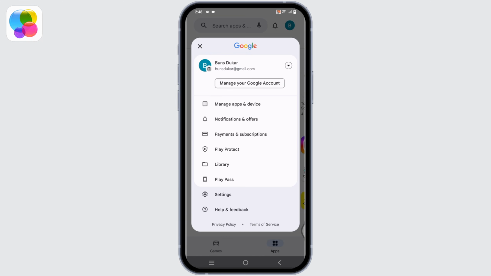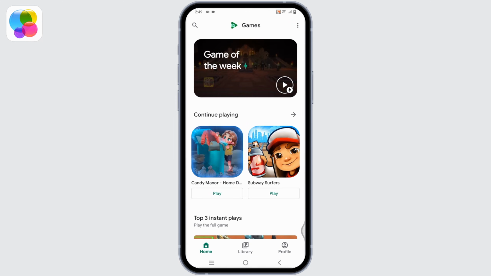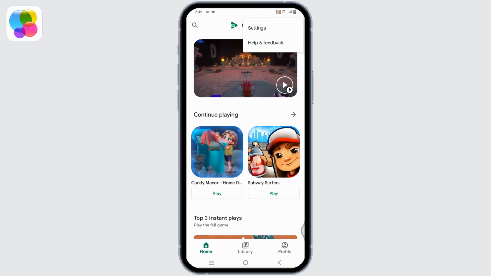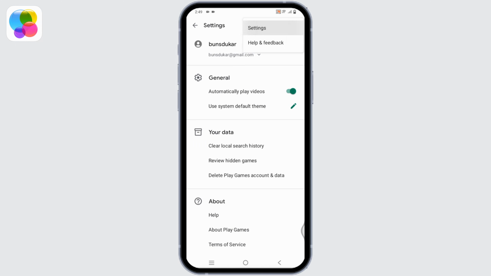And then you can close this and open your Play Games app. You will land on the home page. Now at the top right corner, you can find three dots. Click on it. Head towards this option of settings.